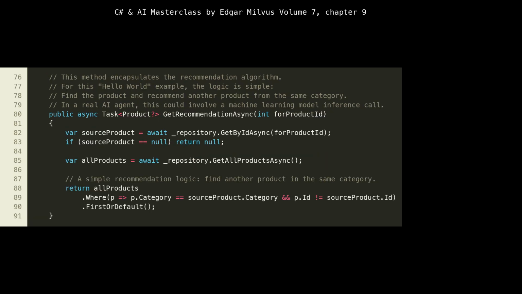This GetRecommendationAsync method contains the actual recommendation algorithm. For this example, it's a very simple rule: find another product in the same category. In a real-world AI microservice, this is where you'd integrate with a machine learning model, perhaps by calling an inference endpoint or loading a pre-trained model directly. The async/await pattern is used again, ensuring that the operation doesn't block if GetByIdAsync or GetAllProductsAsync were to perform actual I/O. The simplicity here allows us to focus on the microservice structure rather than complex AI algorithms, but the architecture is ready for that complexity.